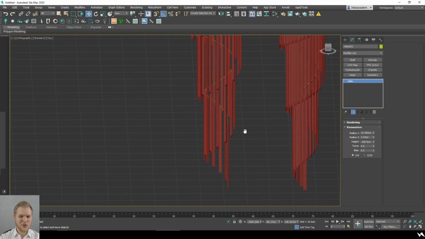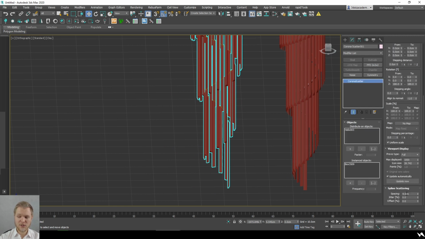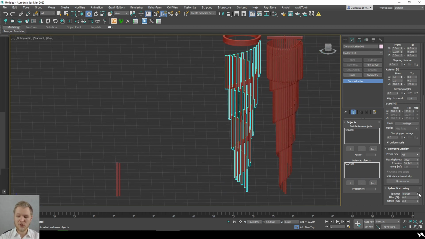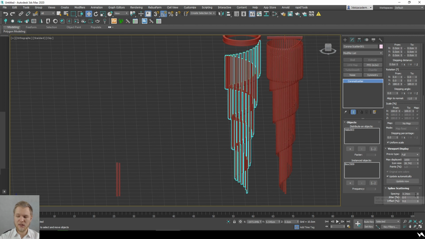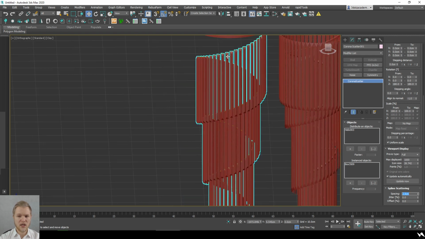So what can we do about this object? We can basically change the distance of our spacing between the objects. By default, you're going to have the setting of 4 centimeters. So let's just add a little bit less than that. I think 2 centimeters is going to be a good size to add in.